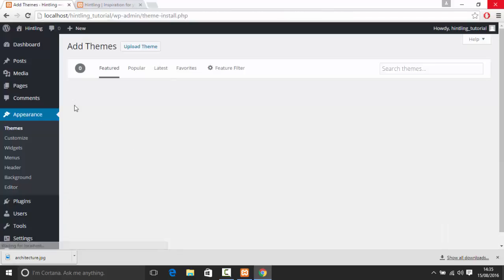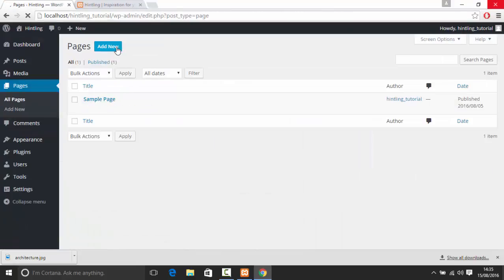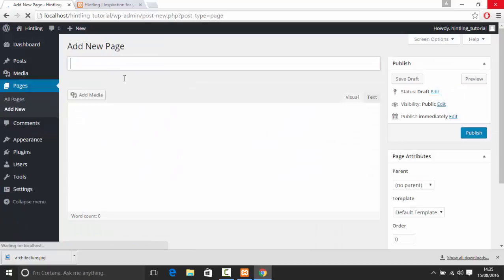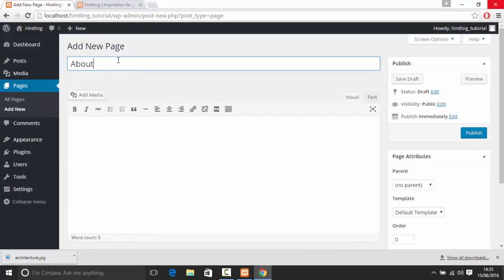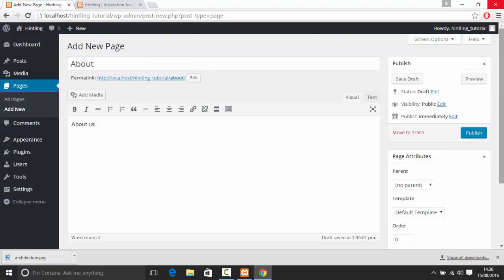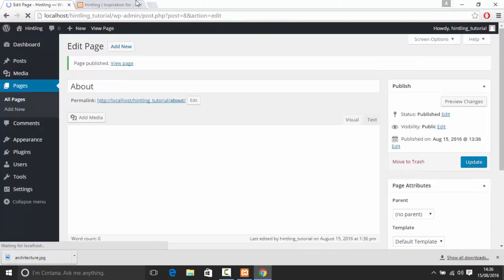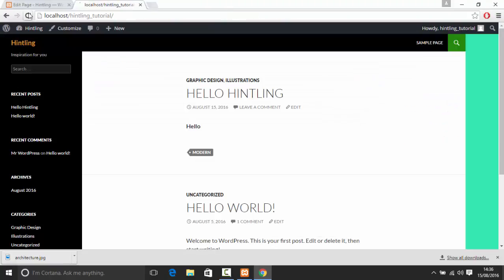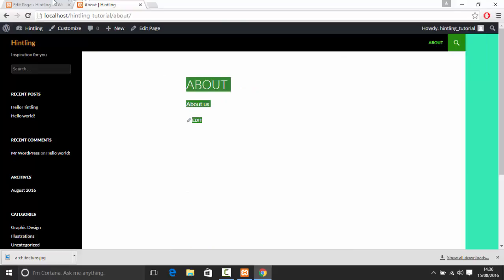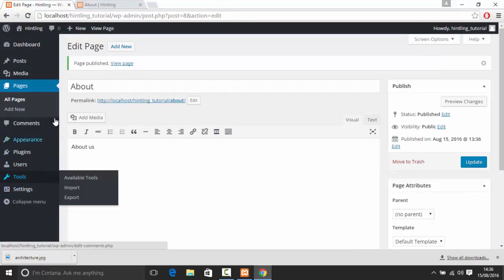And go out. And then we can go in here and we can add a page. We can say it's an about page. Say about us. And publish that. And then we notice when we go here, we now have an about over here. So if I was to click on about, it would take us to the about page. So that's how that works.